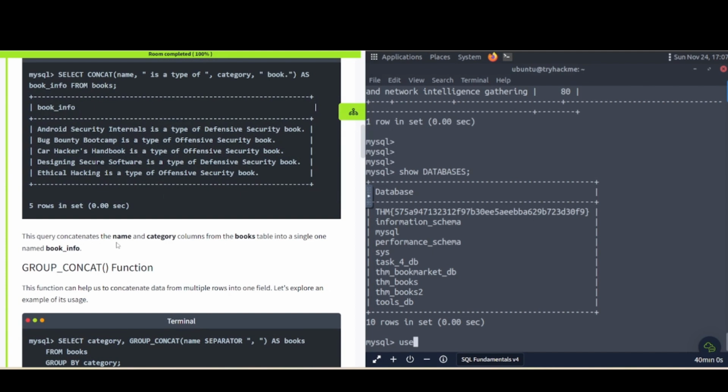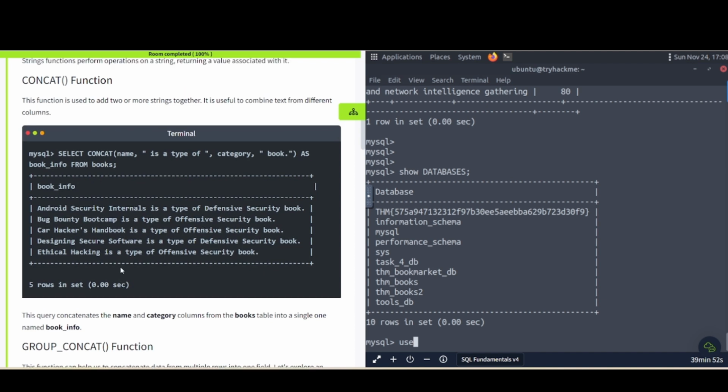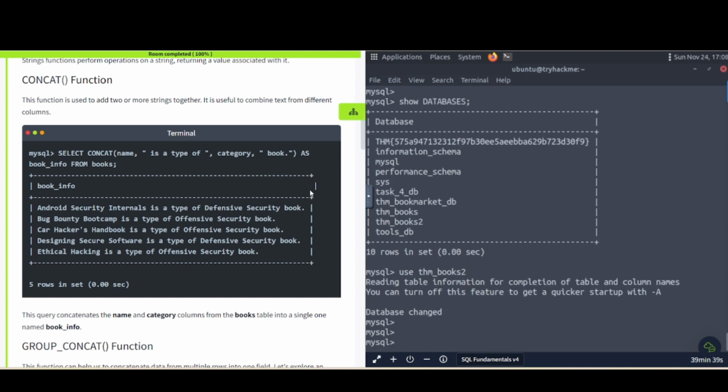This query concatenates the name and category columns from the books table into a single column named book info. Actually, I think it did say that we need to use this one here. So let's go ahead and do that. If anything, we can just switch back to the other books database anyway. So let's go ahead and copy and paste this over here.